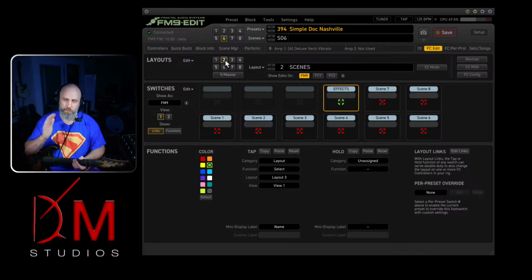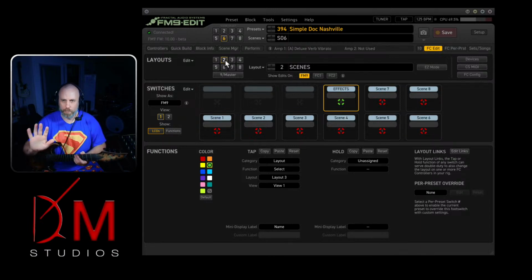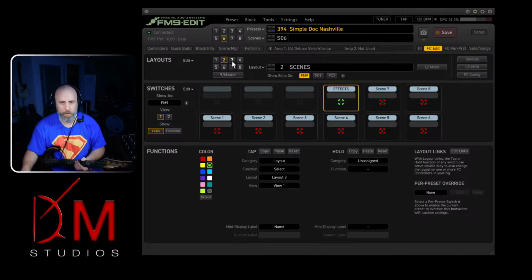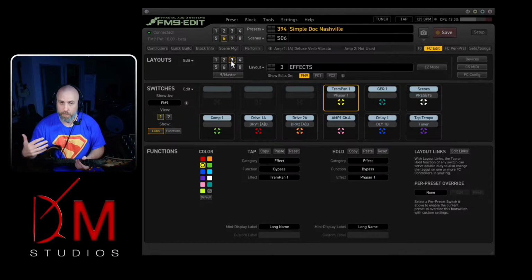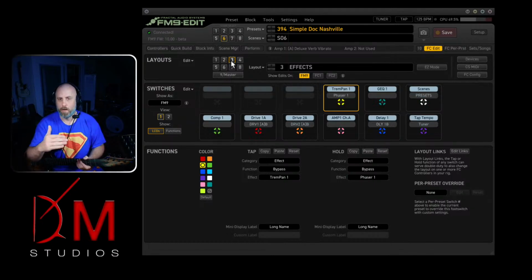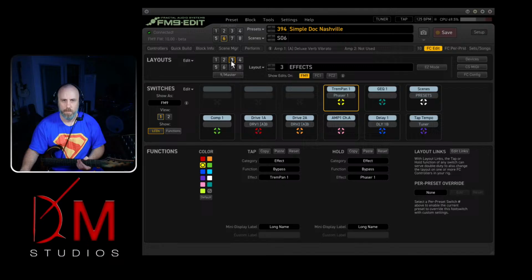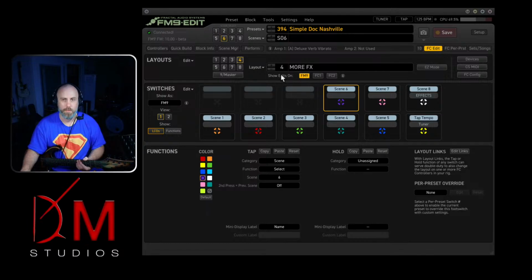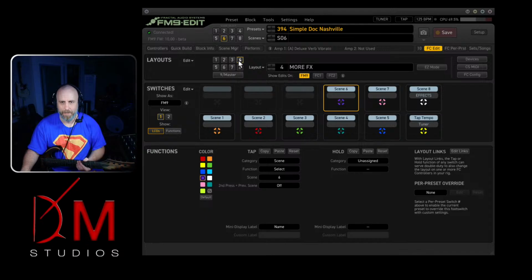Okay, so if you're doing this at home and you're trying to follow along, and you're like, wow, you did a whole lot of stuff you probably didn't need to do, but I was just having fun. So for me personally, I made number 3 my effects layout, and then number 4, which was more effects, but then I changed it to my scenes, though I should have just gone to this scenes over here. It is what it is.